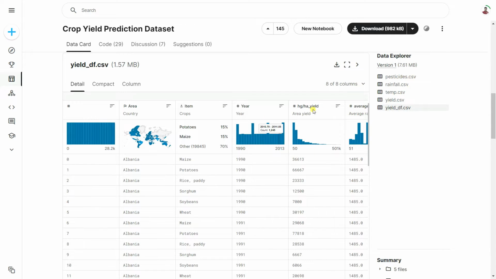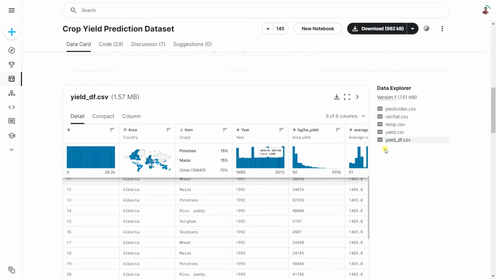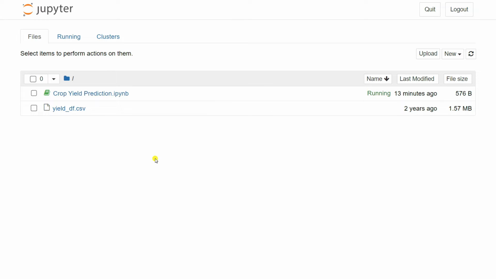So this is nothing but a machine learning problem, and it is a regression type of machine learning problem. Okay, so I'm simply going to select this yield_df file and click here to download, and I will download this dataset into my directory. Well, our download is completed and we downloaded the dataset from Kaggle.